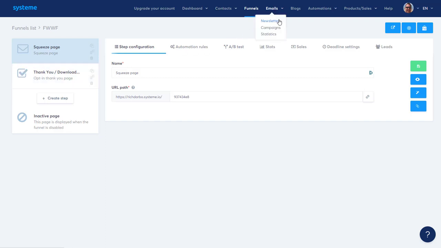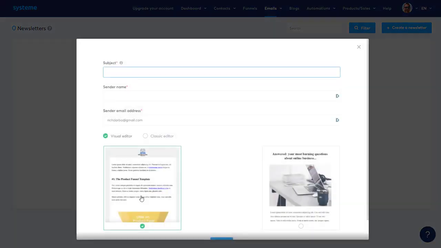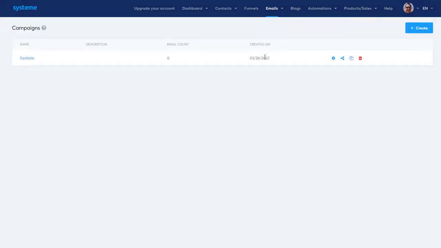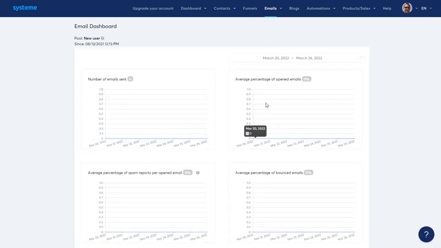Then you have your emails. You can create newsletters. Just create one. You can have these templates. Now you will have to set up your details for these in the background to be able to send emails from the system, but you can do that in your profile. You can send an email with the visual editor or the classic editor, and you can also set up some campaigns. So it'll allow you to set up an email campaign with a number of newsletters actually attached to that particular campaign, and some statistics here to show you how many actual emails you've sent.